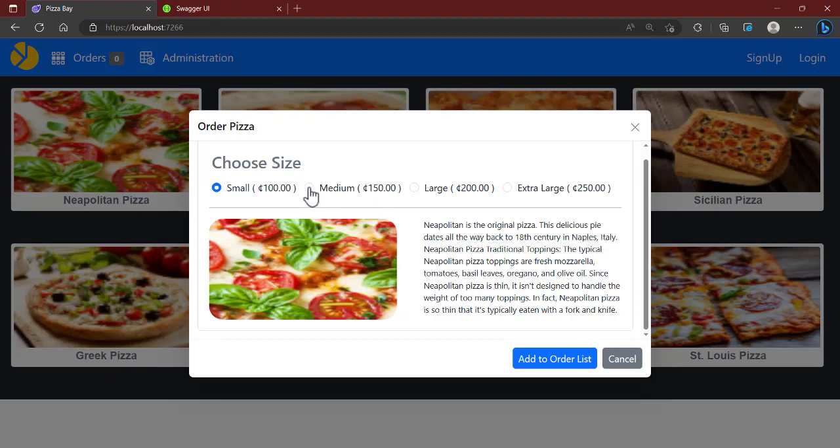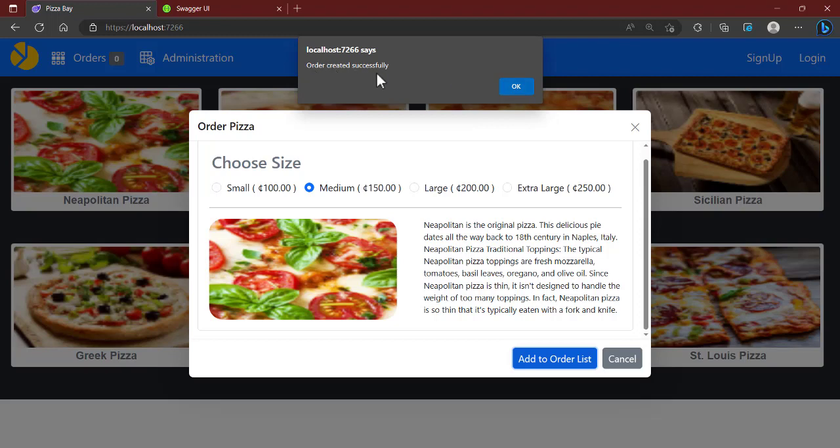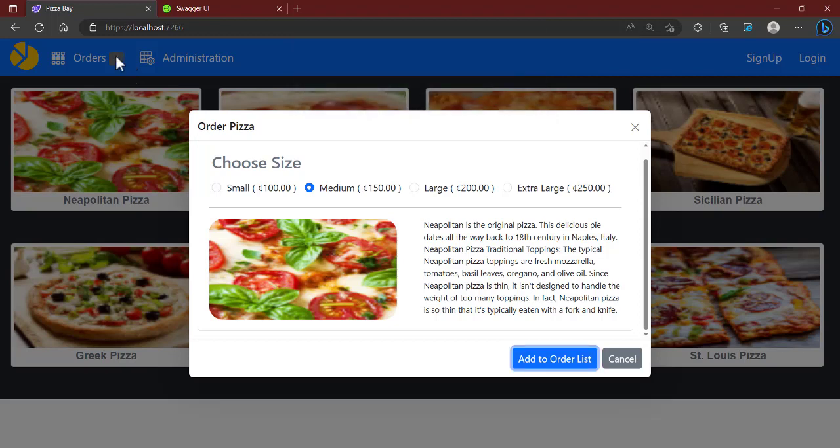Now if I click on medium, the price is 150 Ghana cedis. So I can click on add to cart now, or add to ordered list. Now there's an order, so currently here it is 0, and we are using local storage. So if I click on add to order list, see what happens here with the 0. It's going to change to 1 because here you can see order created successfully, and I have 1 over there.